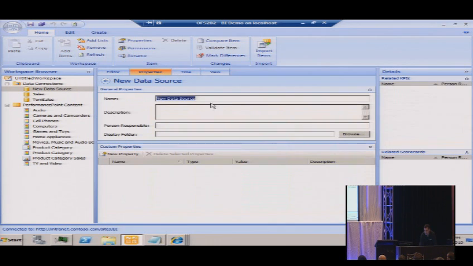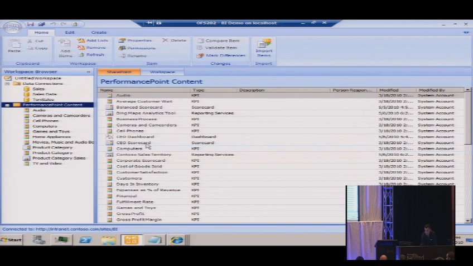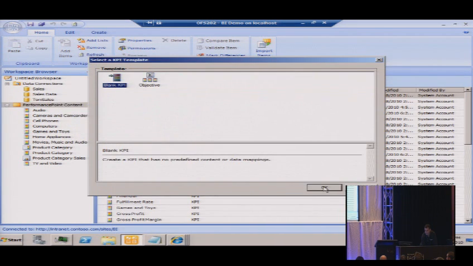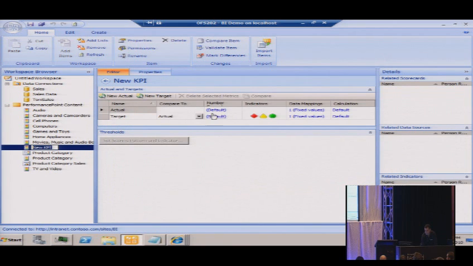We'll give our data source a nice name. And you can put things like metadata descriptions around these, which is really relevant if you want to keep a history of where all your data sources come from inside your business. Okay. Right. Then what we can do is go off and build ourselves a new KPI based on that scorecard.